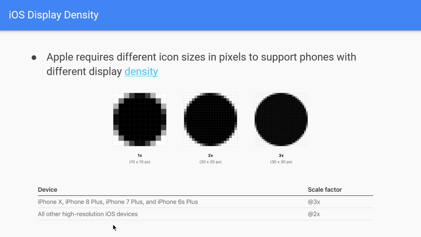With improvements in screen technology, we now have a range of devices with varying screen pixel density. Apple requires different icon sizes in pixels to display phones with different display density. This way, each display can have an icon optimized to its abilities and keep the actual size of the icon on screen at a consistent size.